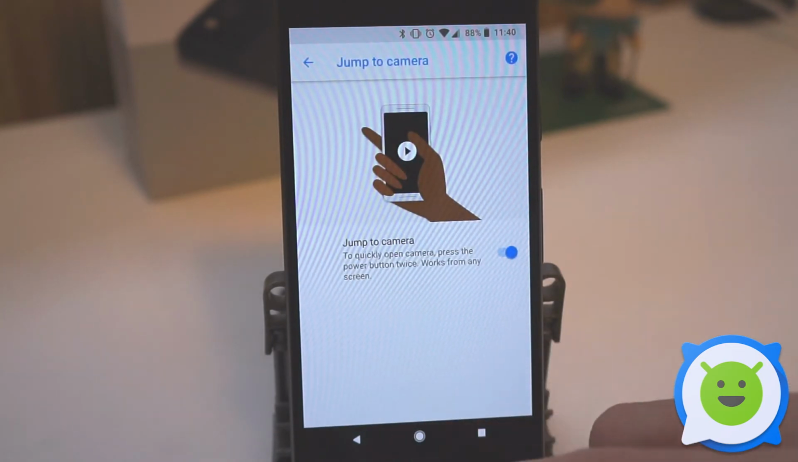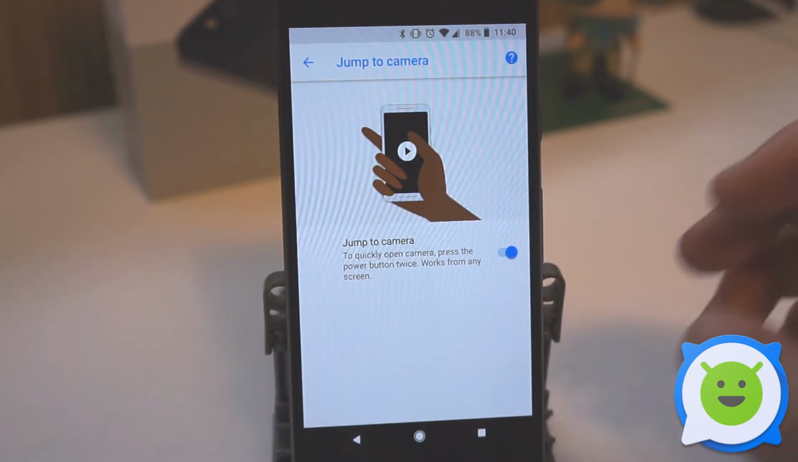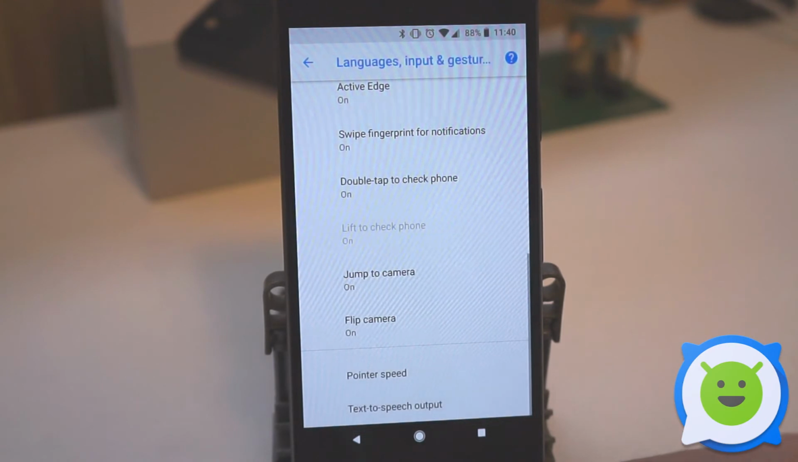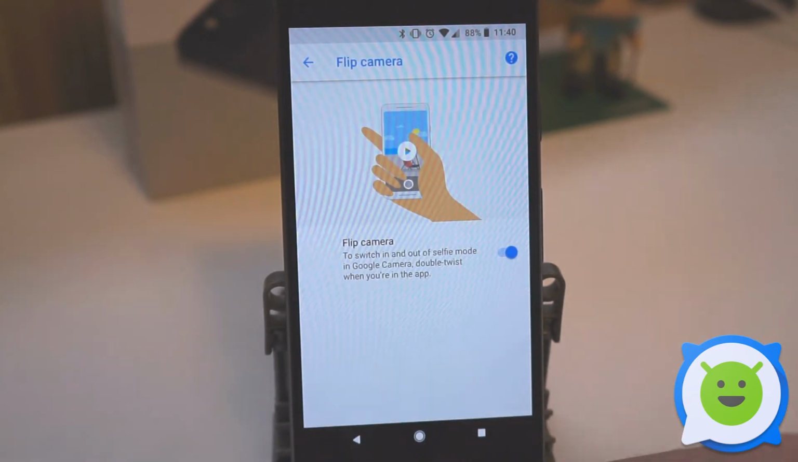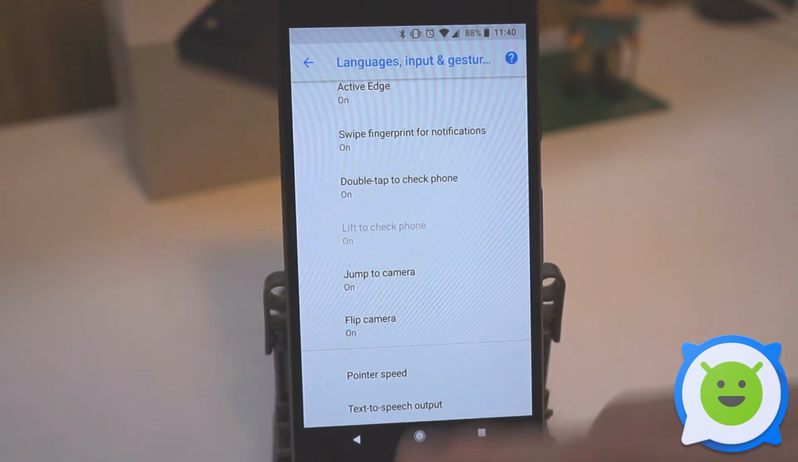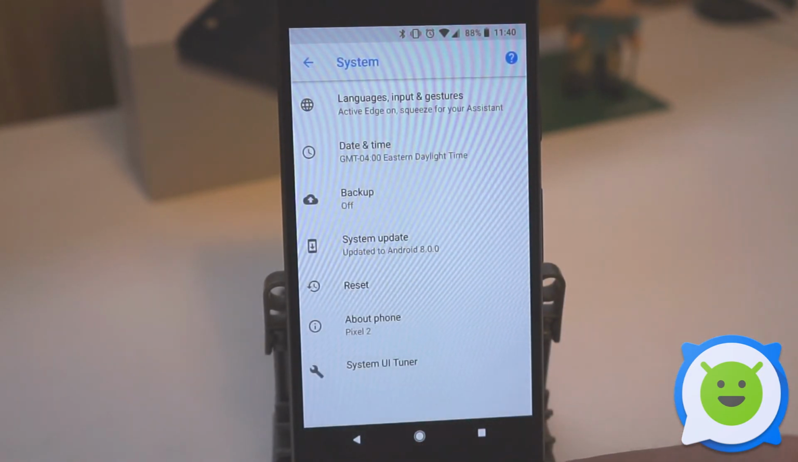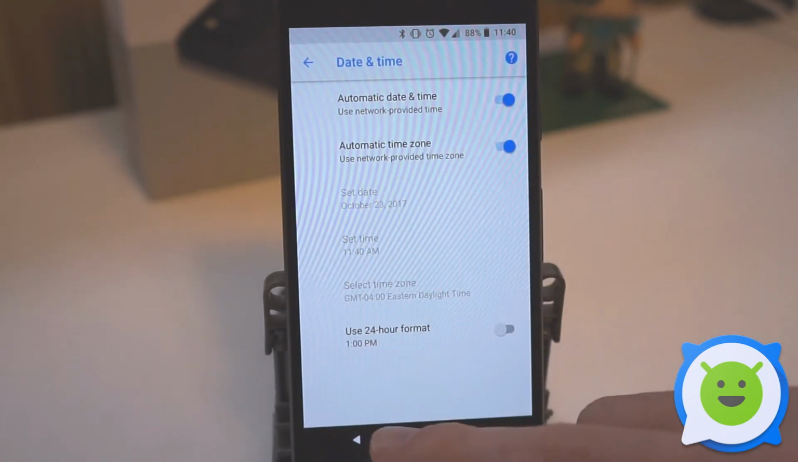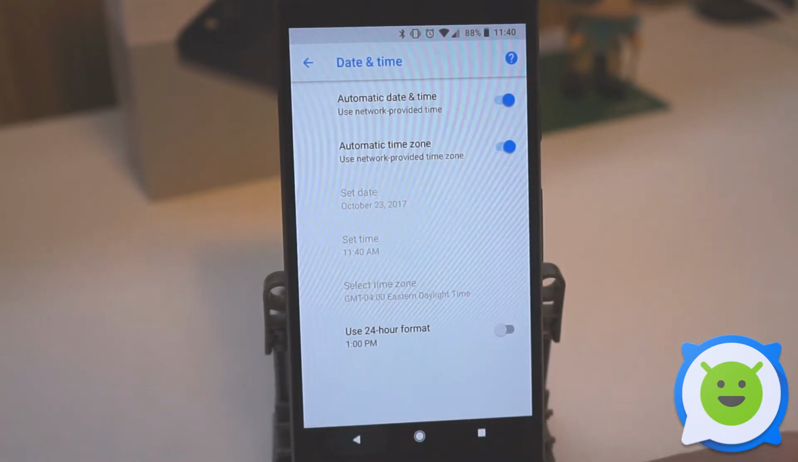Jump to camera is on. If you do press the power button twice, it's going to go to the camera from any screen. Flip camera. Here you can do like a double twist gesture, and it'll switch to a selfie cam. We got pointer speed and touch to speak output. Next, date and time settings, which you probably don't have to adjust ever.